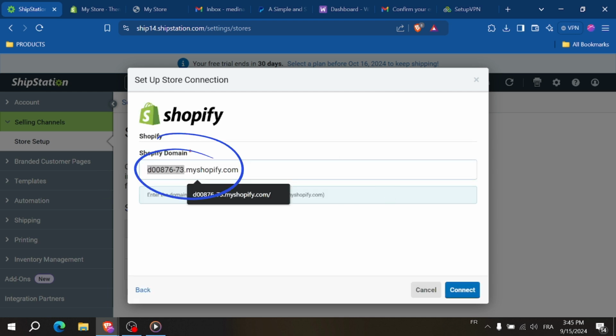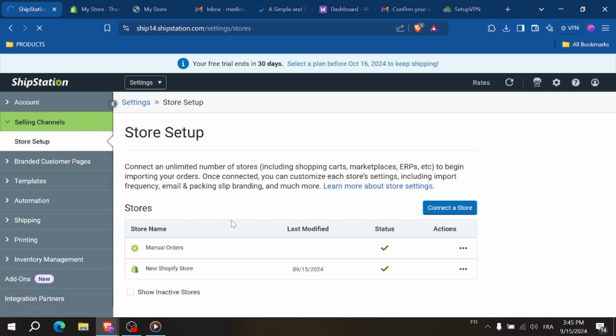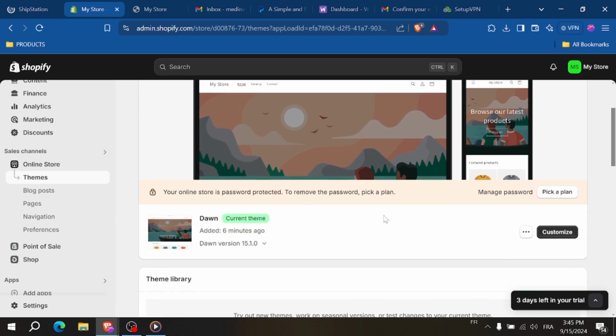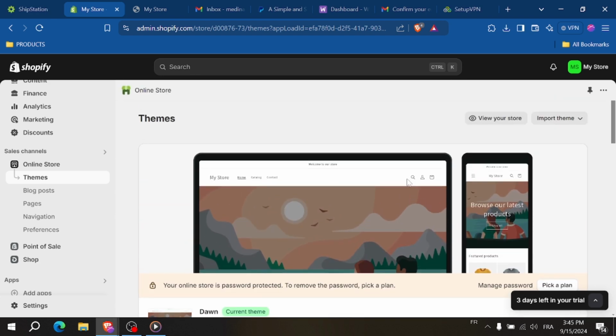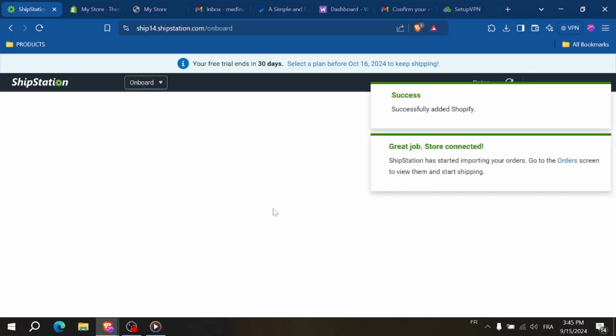This URL is typically in the format of yourstorename.myshopify.com. Click Connect and ShipStation will redirect you to Shopify's login page. Log in to Shopify with your store's admin credentials if you aren't already logged in, and review the permissions request from ShipStation and click Install App to grant access. Return to ShipStation after the authorization is complete.